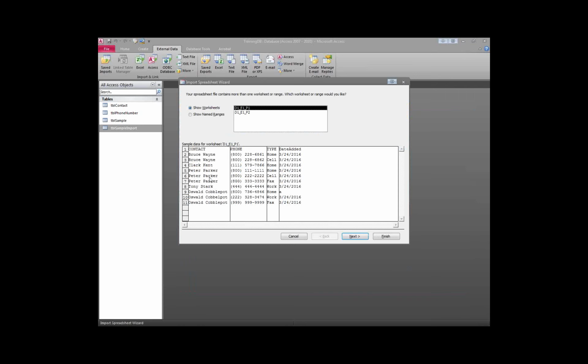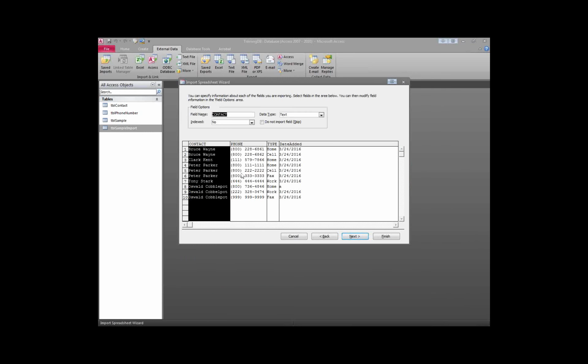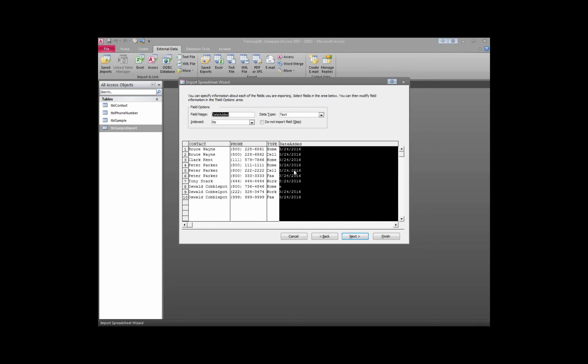Okay, so I'm going to import this file, and there's that sample file with the phone numbers. I'm going to say first row contains headings, and set this up as text, text, text. And I thought this is a date added, so I'm going to set it up as date and time, right? Because I thought that these are all dates.